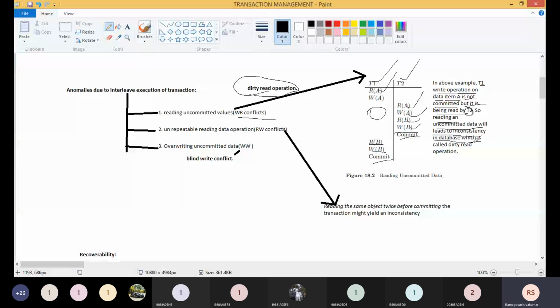You understand? We have two transactions, T1 and T2. We are performing read and write operations. So we have objects A, B here. Reading data item A and writing data item A. Here we don't do any commit operation, but in T2 we are accessing that data item. So accessing uncommitted data will lead to inconsistency in the database, which is called the T-read problem.